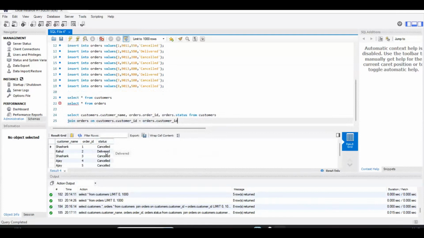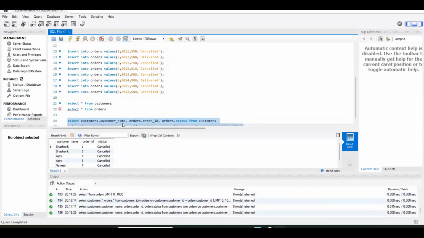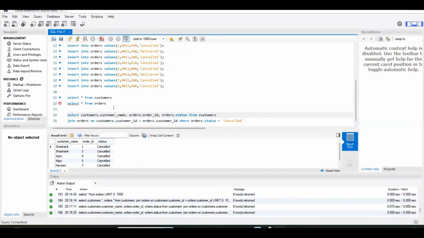We do not need one more thing, that is the rows in which the order was delivered to the customer. So let us select the rows in which the status is cancelled. This will be the string 'cancelled'. If we run this command, now we have this table.